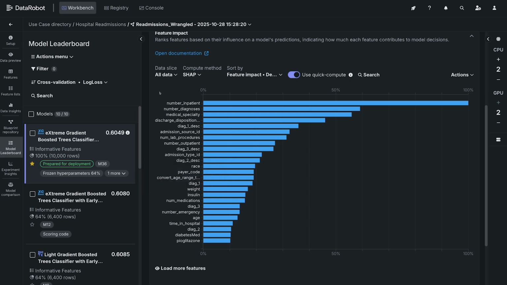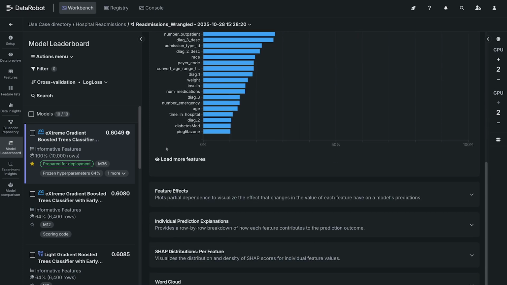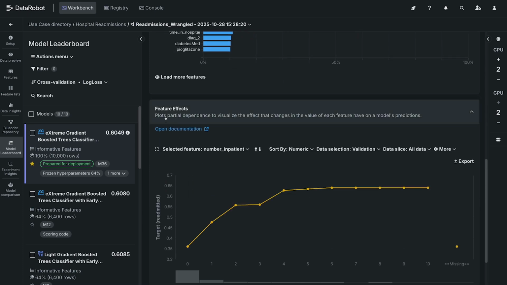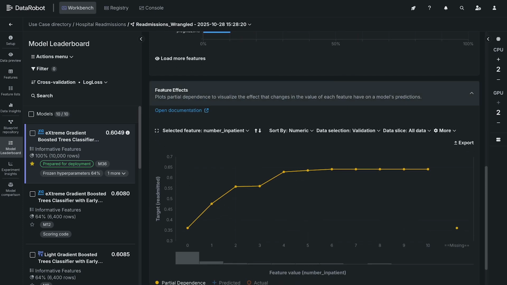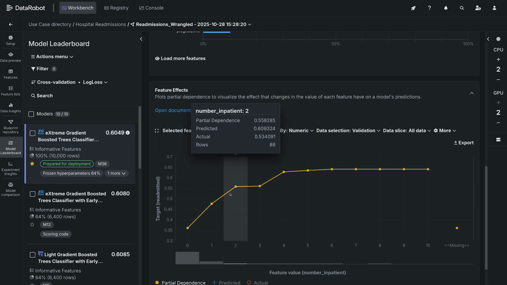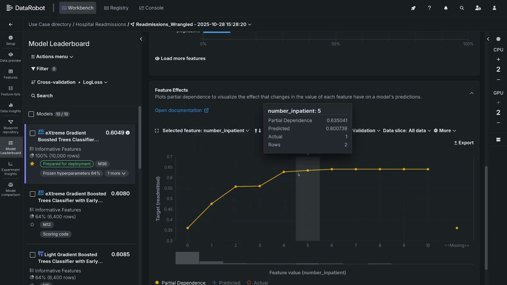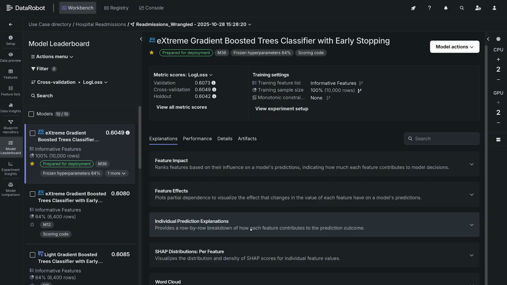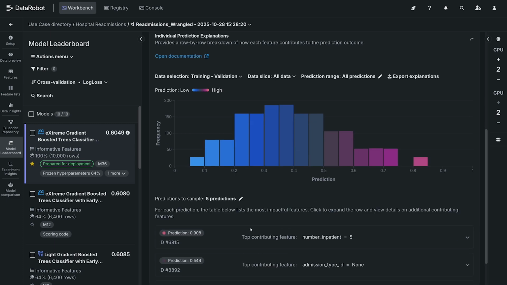After looking at the feature impact onto the model's predictions, we might also be interested in the different feature effects. So by viewing the effect of a feature, let's say the number of inpatient procedures, we can see that if the count of the feature increases, the probability of readmission also increases, and this gives us a clinical reason behind the model's prediction.